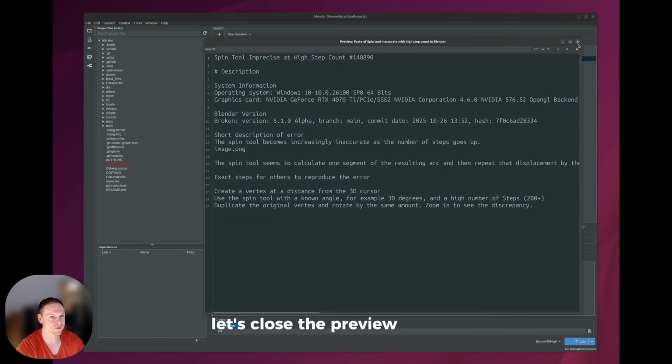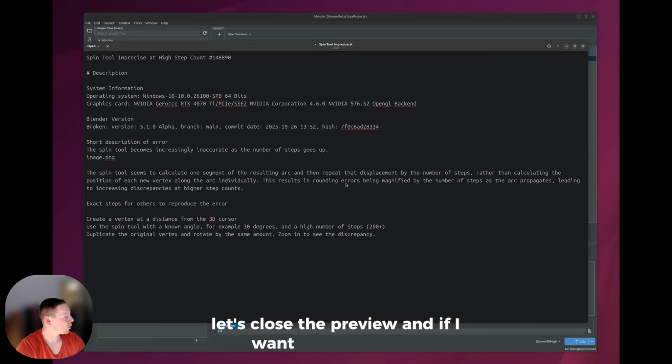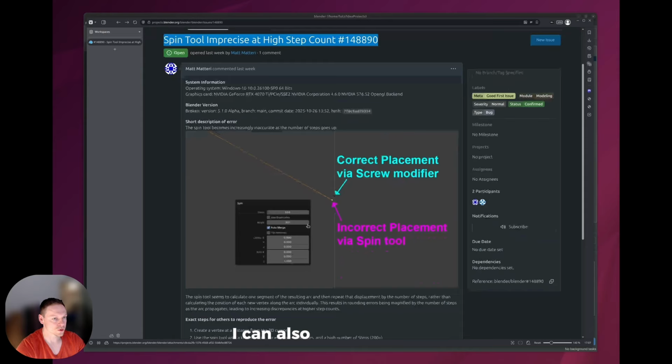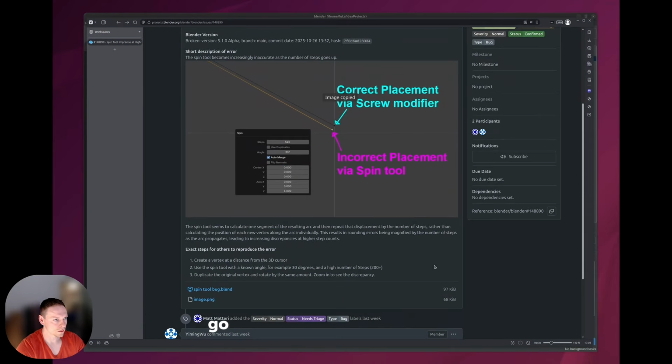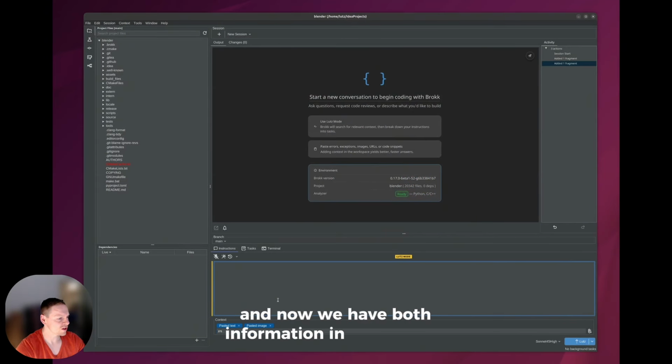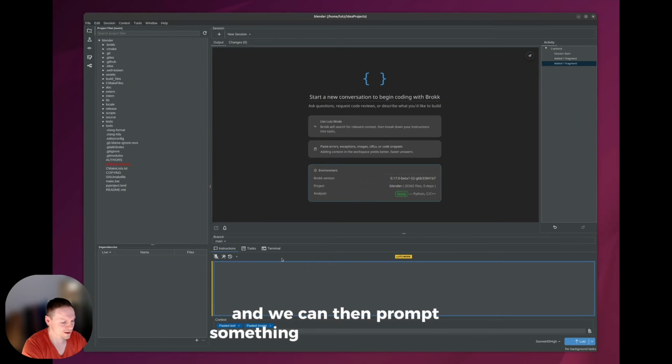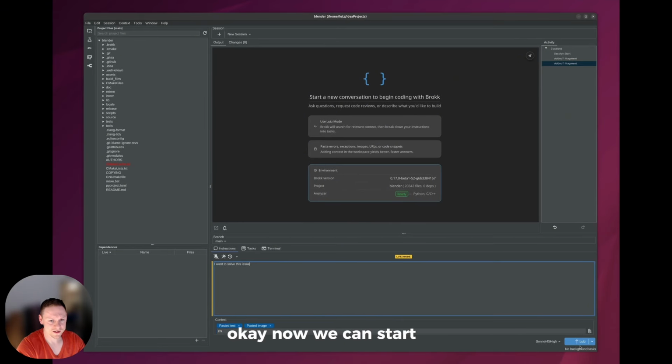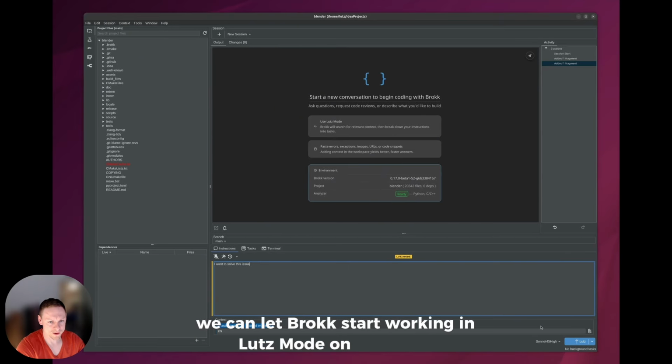Okay, let's close the preview. And if I want, and it's helpful, I can also copy the image, go to Brokk, and also paste the image here, verify it's correct. Okay, and now we have both pieces of information here in the context window, and we can then prompt something like, I want to solve this issue. Okay, and now we can let Brokk start working in Lutz mode on that issue.